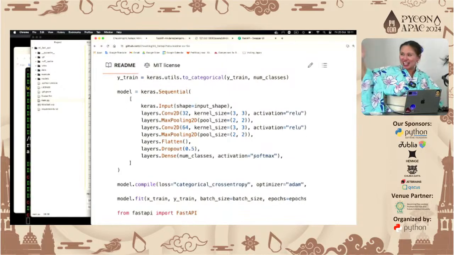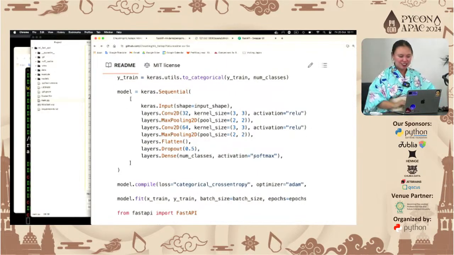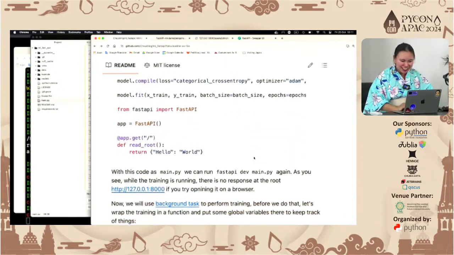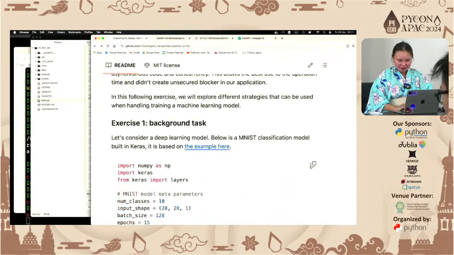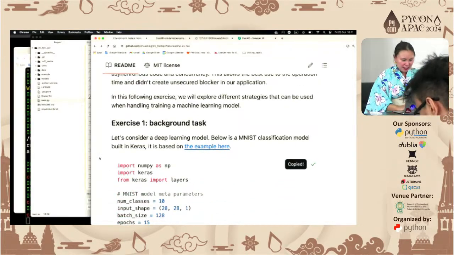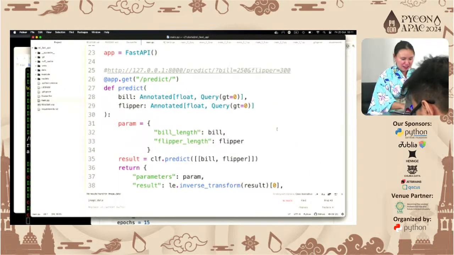Again, this is not a Keras tutorial. I won't explain too much. You can just copy the code and use it. So we just copy this. And then let's see how we can make it async.